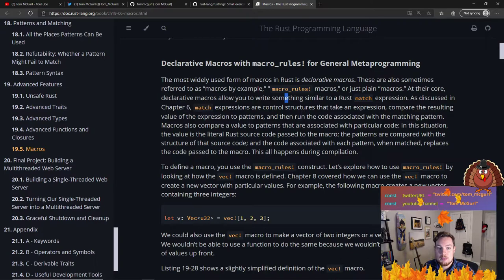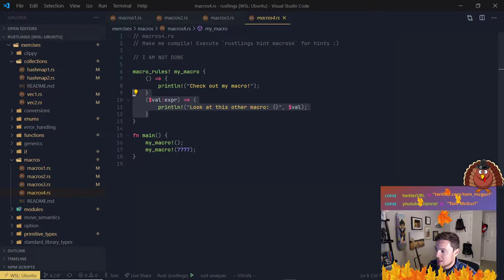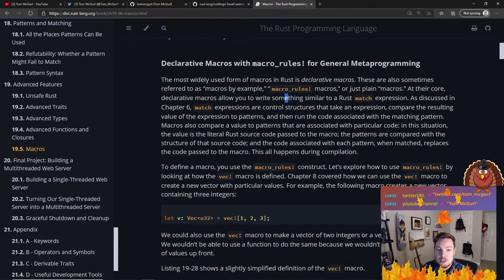As discussed in Chapter 6, match expressions are control structures that take an expression, compare the resulting value of the expression to patterns, and then run the code associated with the matching pattern. So I believe that's what we're looking at here. It's almost like a match statement. Macros also compare a value to patterns that are associated with particular code. In this situation, the value is the literal Rust source code passed to the macro, the patterns are compared with the structure of that source code, and the code associated with each pattern, when matched, replaces the code passed to the macro. This happens at compilation.